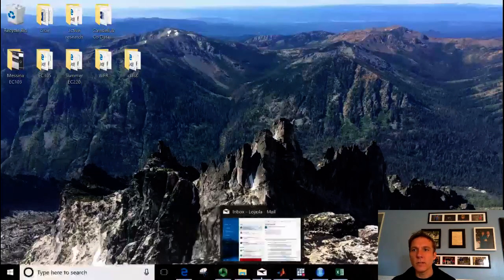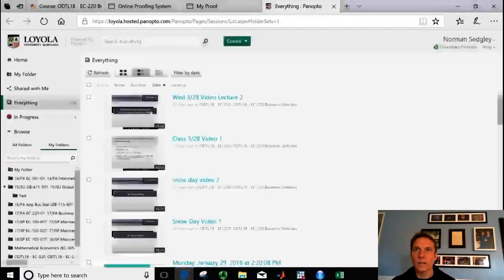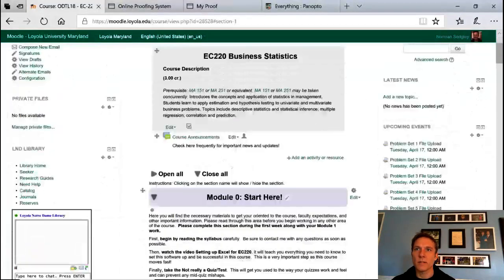So that's a little bit about myself. I'd like to, at this point, jump in and just show you where the Moodle web page is. I have the Moodle web page open here. And at the top, it says EC220 Business Statistics, and there's the catalog description. When there are announcements in this class, for example, if I add additional office hours or have to change my office hours for some reason, I will put those announcements here under course announcements.